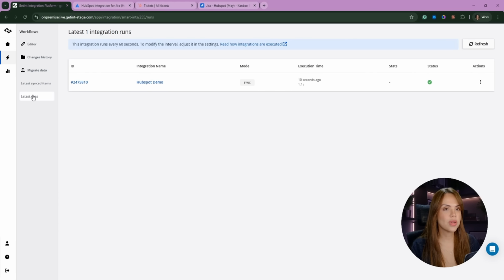Now let's go to the latest runs. And as you can see, we already have one sync that happened. This is Getint checking if anything was created or modified after the creation of the integration. In here, you will see the ID of the run, the integration name, the mode, which as you can see is sync, the execution time, and the stats. And here you will see that it is empty because nothing was synchronized yet, as we didn't change or create anything new. In the Jira Cloud, the runs will happen every 180 seconds or 3 minutes. But I am using our on-premise deployment, so our runs will happen every minute or so.